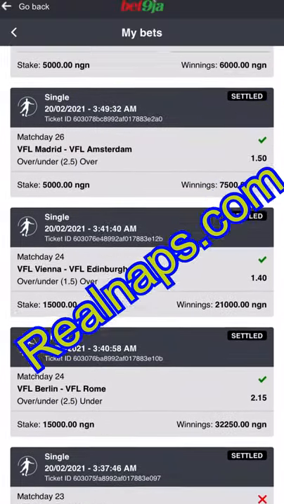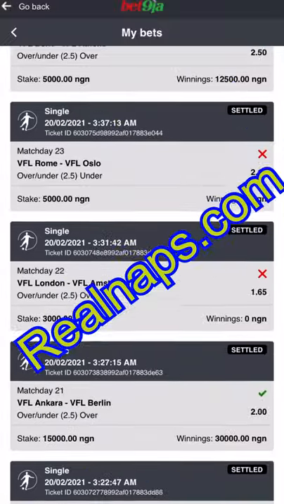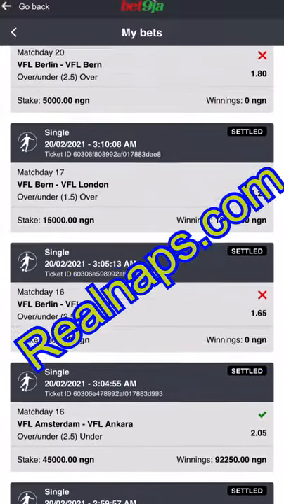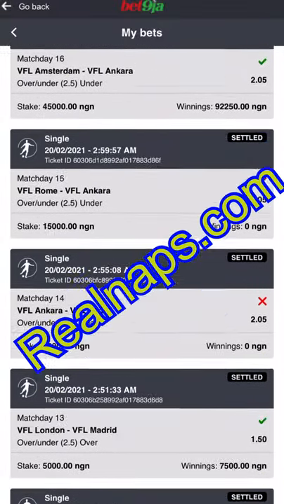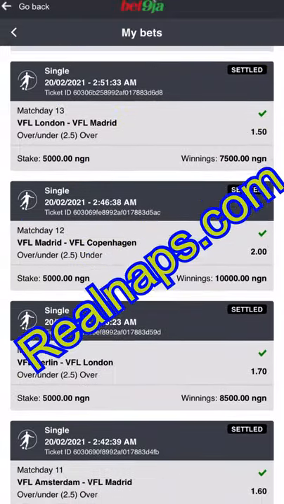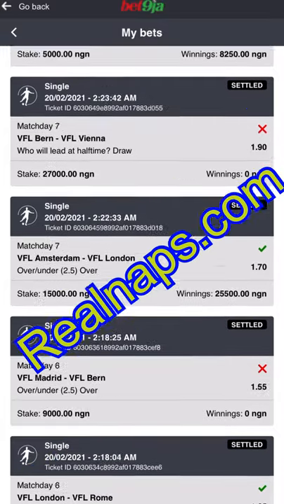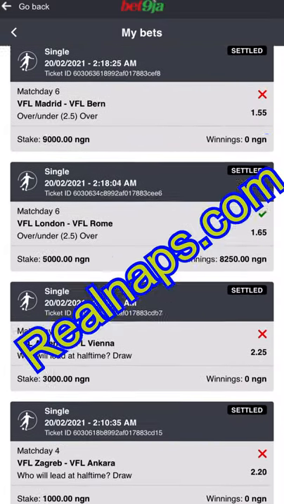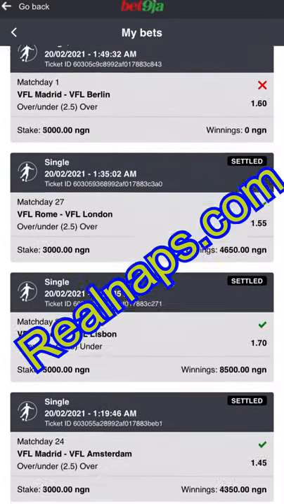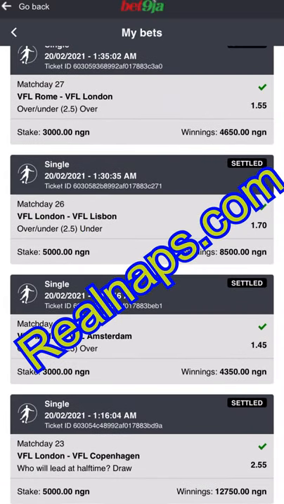Win, win, win. Win, loss. Win, loss, loss. Win, loss. Win, loss. Loss. Win, win, win, win. Win, loss. Win, loss, loss. Win, loss, win, win, win, win. Okay, virtual football has a number of bets it can show you, so this is the maximum.